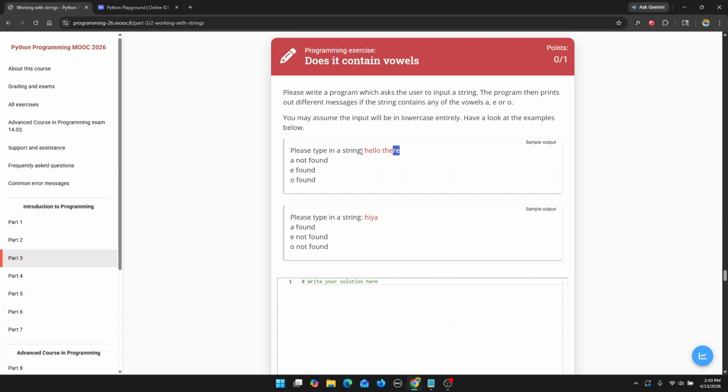So please type in a string: hello there. Then the program looks for the first vowel, A, and says A is not found, right? There's no A anywhere in here. Then E, found, shows up here and there as well. O, also found, shows up here. So the vowels E and O do exist in our string, but the vowel A does not exist in this string.